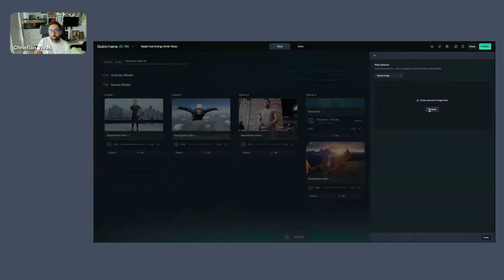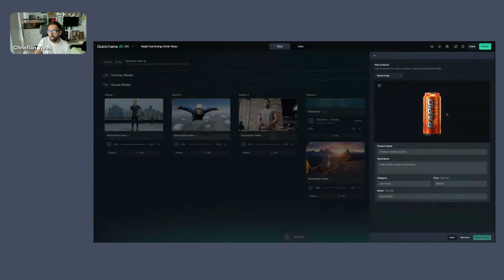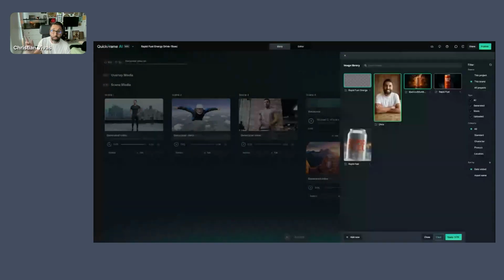So we can browse, bring in an image of our product, and we can see here is just the rapid fuel can. And I can say our rapid fuel orange. You can say this is an energy drink, just in the description of it. Category, we can, again, go ahead with energy drink. For our pricing, we can go with a $3.99 pricing. And for our brand, we can go with rapid fuel. Once we have added all of the information, we can, again, save this into our library.